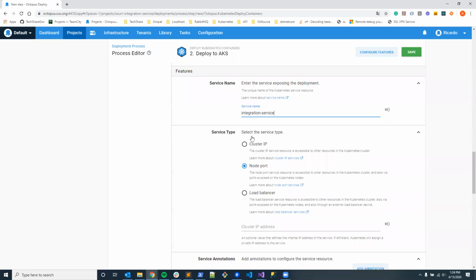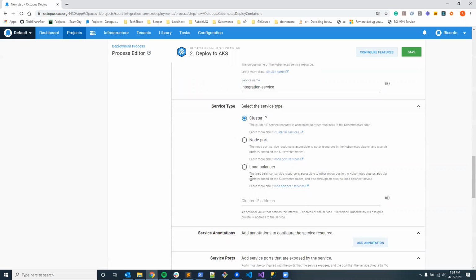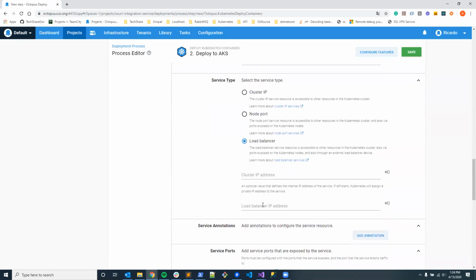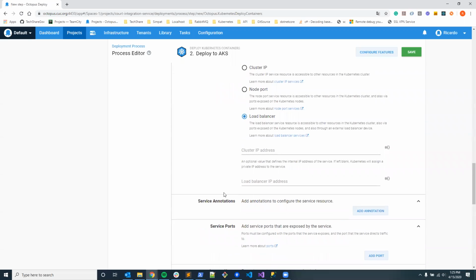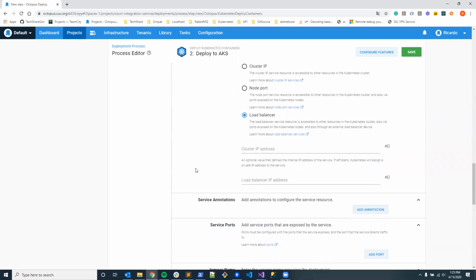You can select the service type. So if your service doesn't need exposure to the outside world and it only needs resources inside the cluster, you want to select cluster IP. If you need a load balancer so it can be exposed to the outside world, you will select load balancer, and here you can either specify an IP address or just leave it blank and it will create one by default for you. But you will need to go and get the IP later.